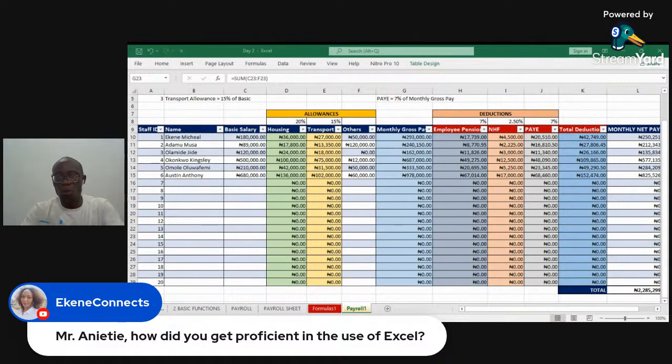Then practice what we have done. Try and go through the video and see how you can build it. That's a good way to develop.